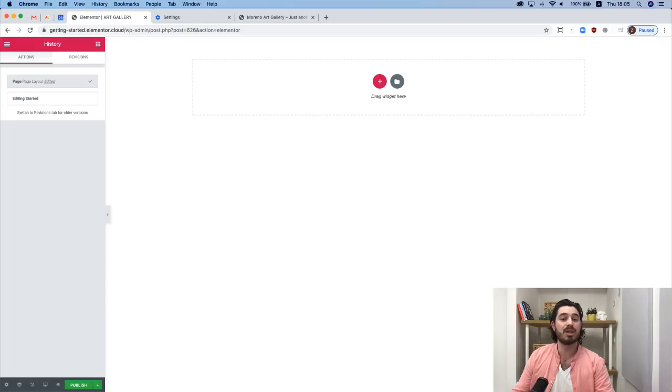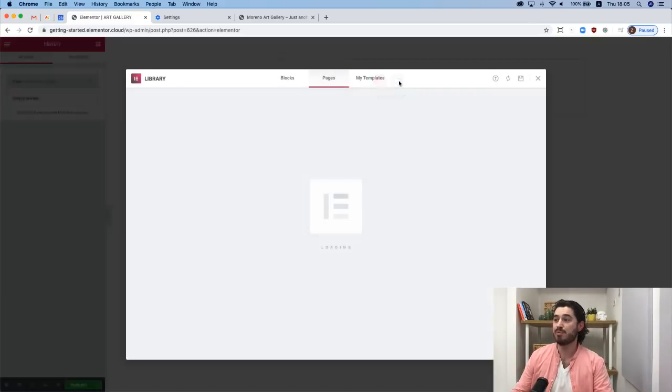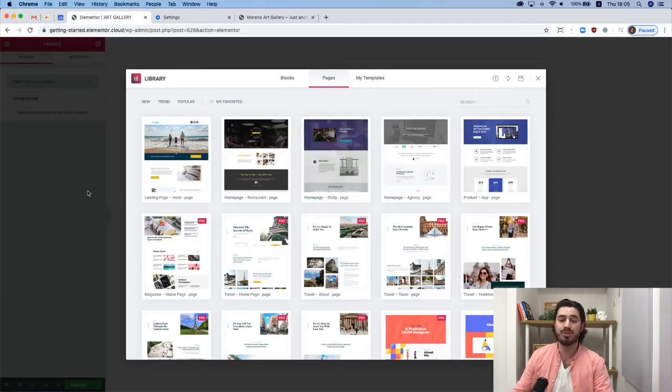So let's take a close look at how pages are actually built. Okay, so there's two ways you can start. I'll go and start off with the library. Okay, so this is where we can preview Elementor's pre-made blocks and pages, the template kits as well as your own templates. And you can just insert them into your page.